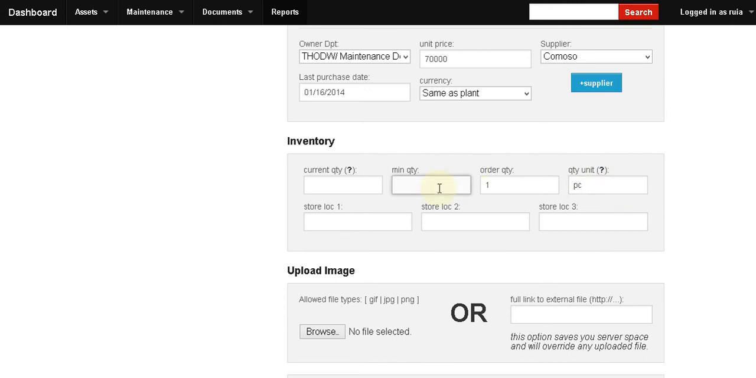Minimum quantity, actually I want to have always, okay, I can afford to have no item in stock, and the current quantity is 1 for this particular system. And this is store location. We just go, all right, this is in room A, shelf B, and in section 1.